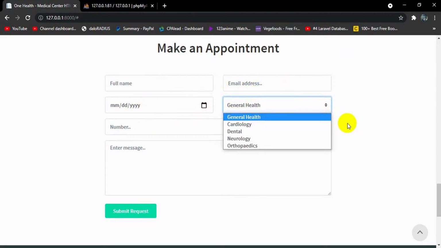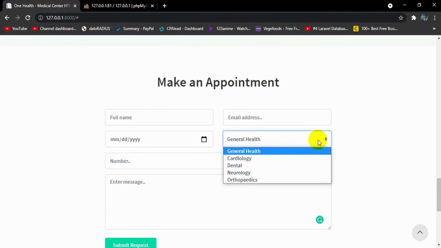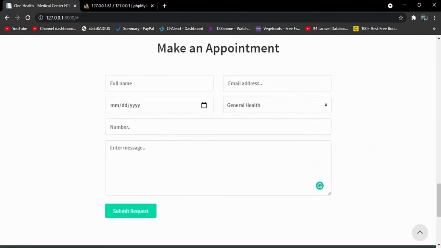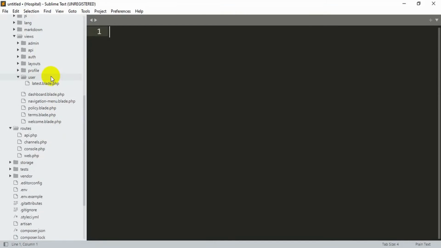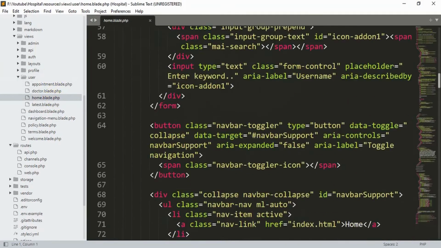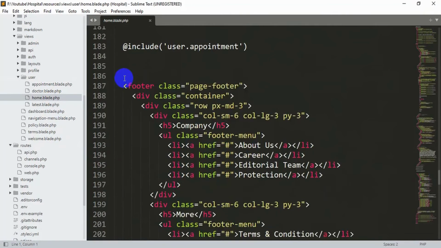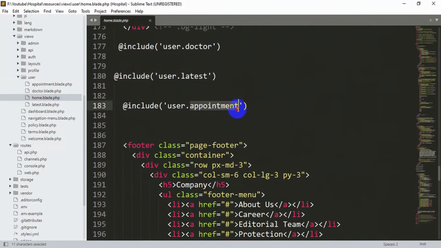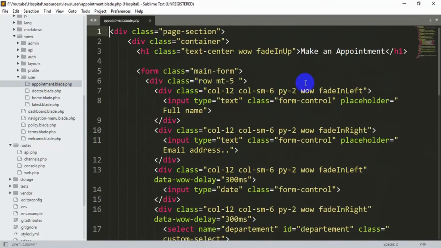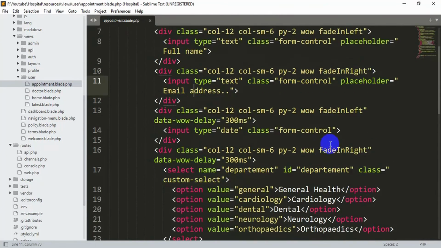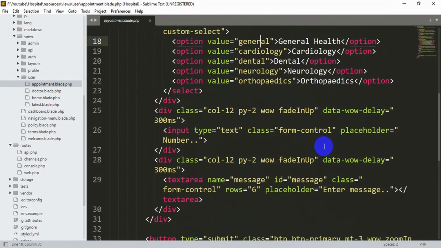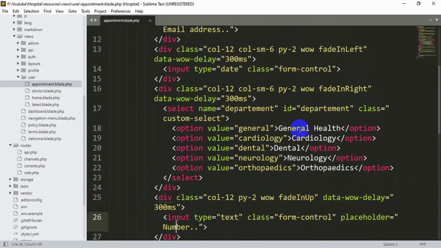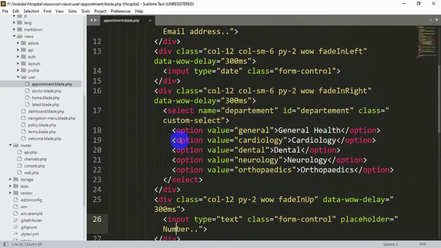Here you can see general health. So instead of general health, we'll say the doctor name over here, so that the user can choose that doctor from here. So for it, let's go back to our code, and we'll directly go to users, then we'll go to home.blade.php, and if you go down, you can see that we inherited the appointment.blade.php over here. So now we'll go to our appointment.blade.php, and here you can see the full name, email address, and the date, and here you can see the department and the number and the message field. So instead of department, we'll have our doctor name over here, and obviously we will not write them statically.